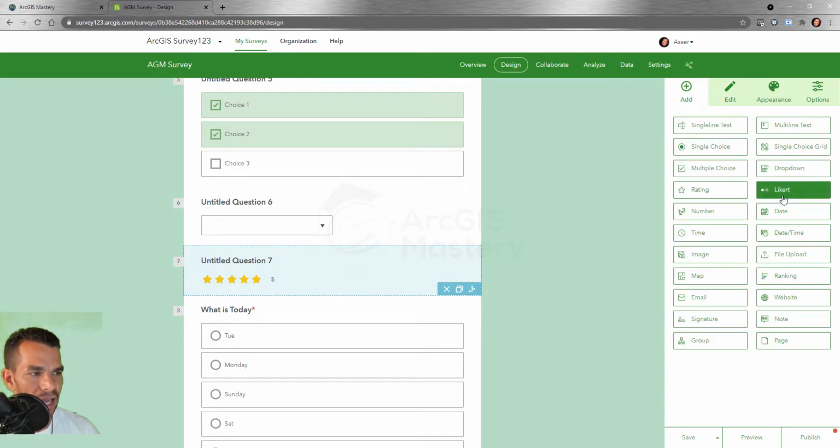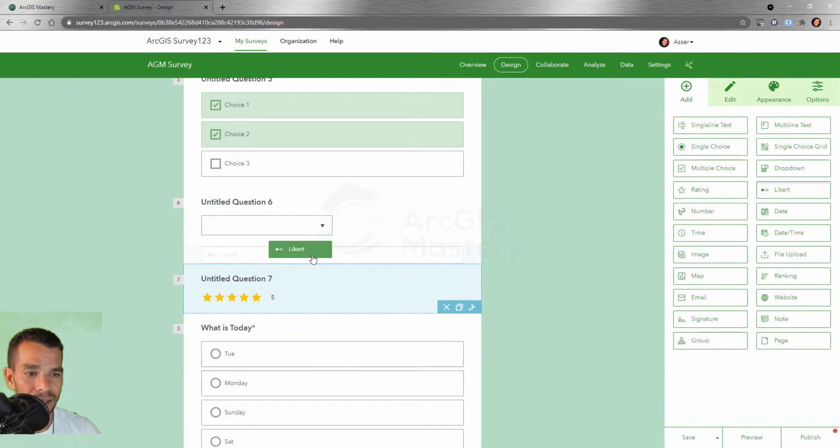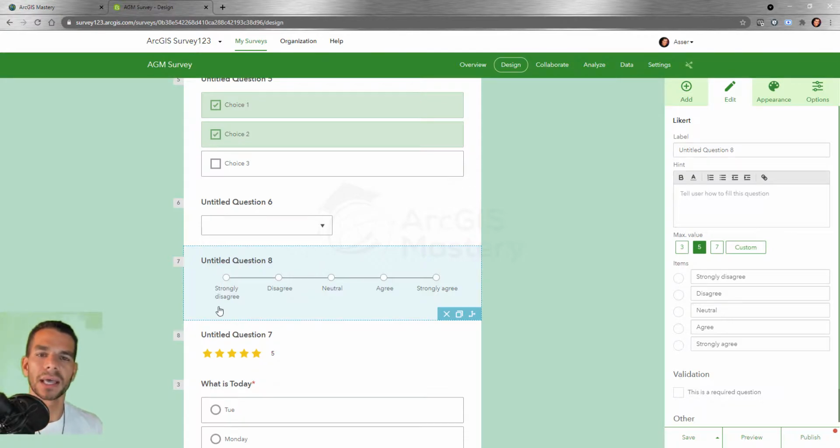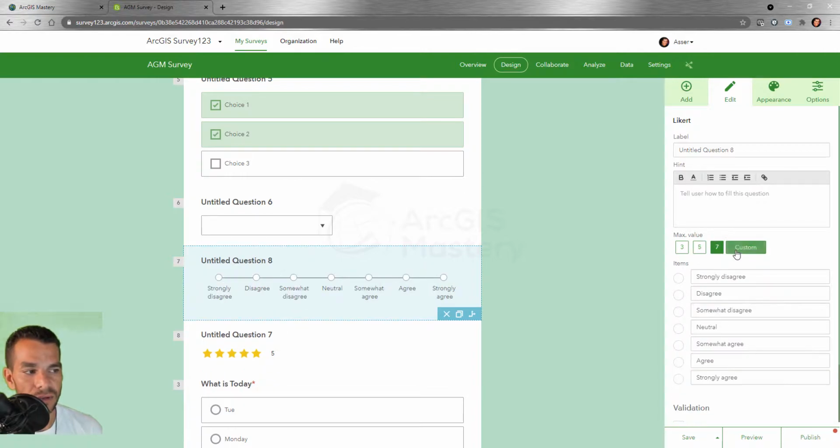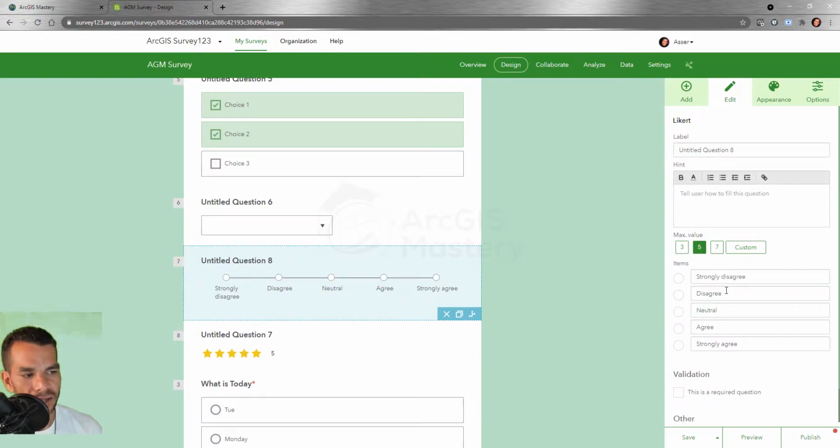And then here we have the Likert, and the Likert is like, do you agree or disagree? It's very similar to the 5-star review, but here it's strongly disagree, neutral, agree, strongly agree. And actually you can edit them from here. You can say I want to have only 3 options, I want to have 5 or 7, or you can customize it for up to 10. And here you can enter the values of what the user will choose.